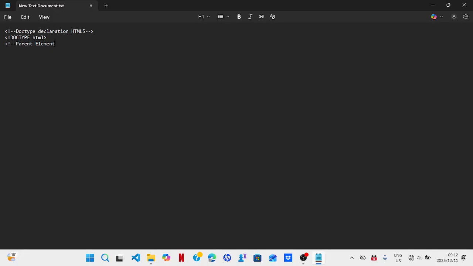So when we're talking about the parent element, we are talking about HTML, which is a root element. Parent element or root element, which is HTML. So let's write HTML, and then let me close HTML like that. So you notice I've opened and then I've closed.